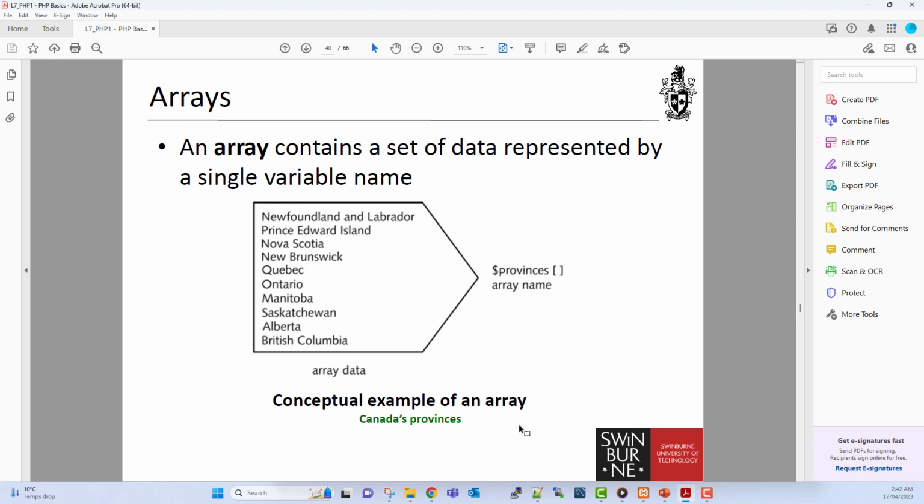An array contains a set of data represented by the single variable name. If I want to represent this list of data, I can declare an array something like this. These are the array data, and this is the array name.